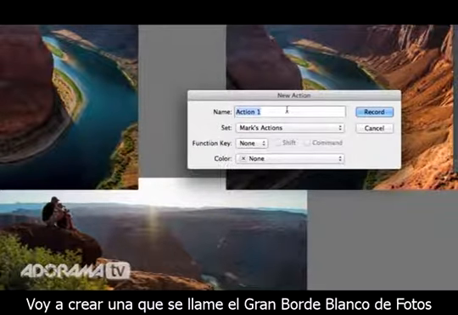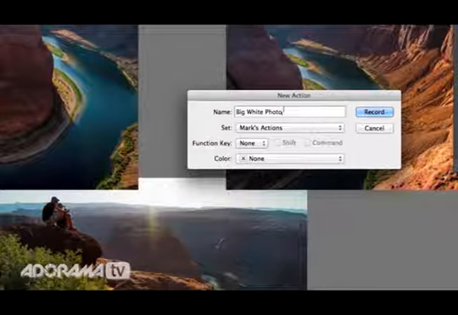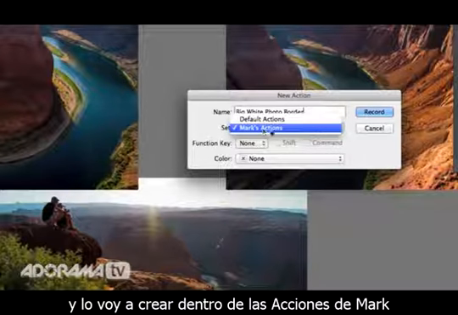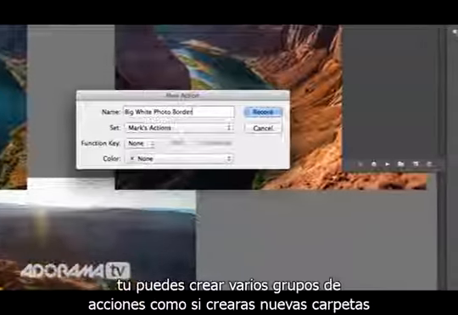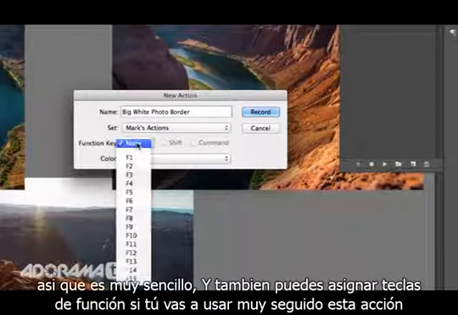I'm going to call it the big white photo border. And we can create that inside the Mark's action set. And you can create different action sets here by creating new folders. It's really easy. You can also assign function keys.